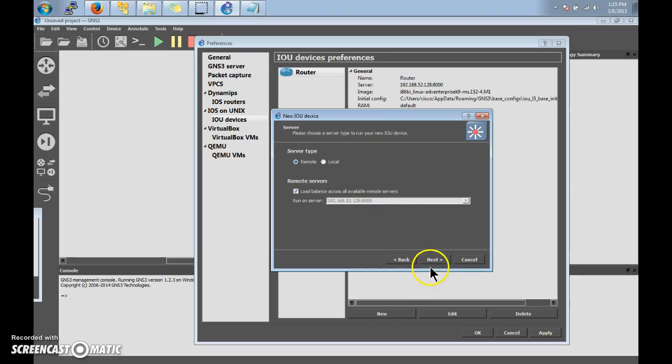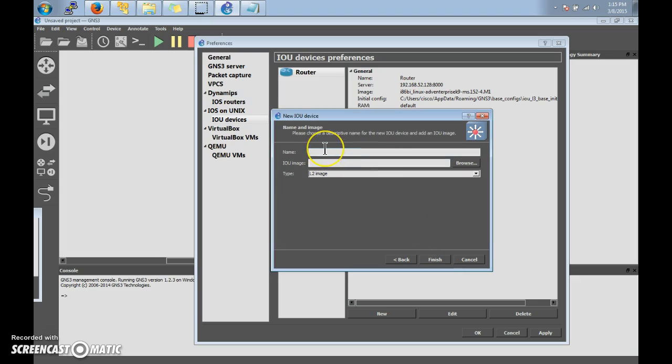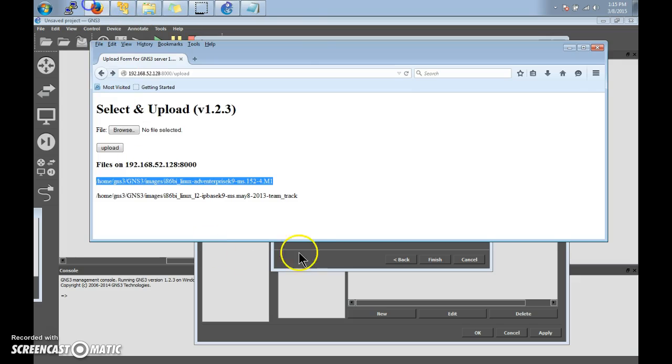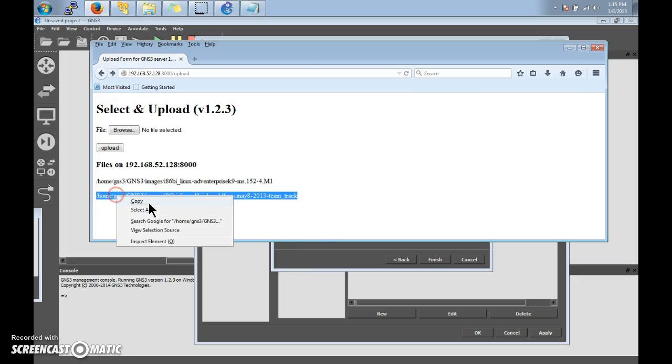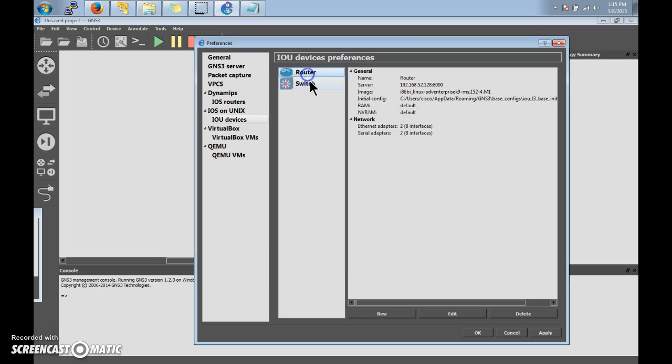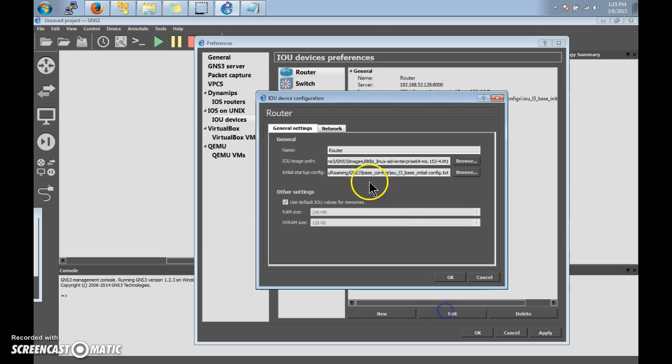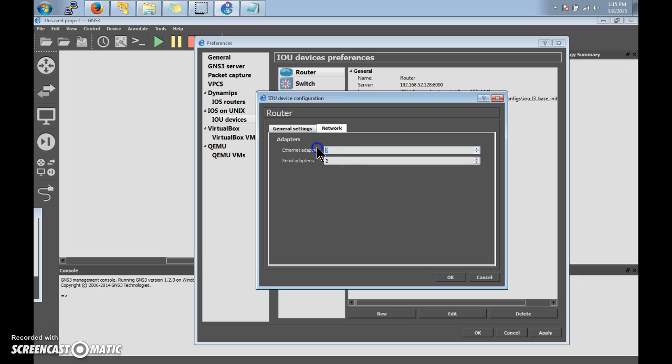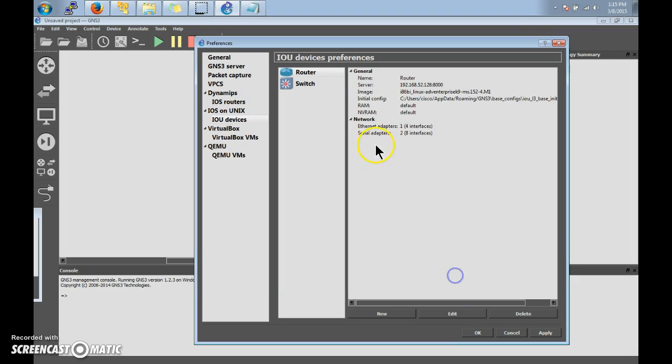Let's do the switch now. Okay. This is your Linux folder location for that image. If you want to remove it, I'll show you later how to do that. Okay, let's edit the router because I don't need 2 ether, I just need 1 and 2 serials. Okay, so here we're good.